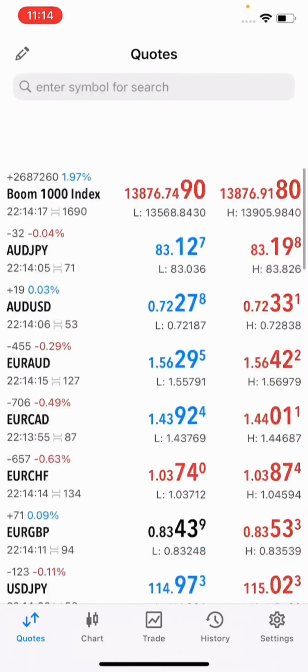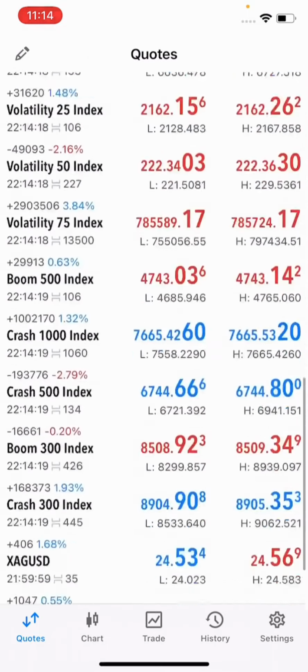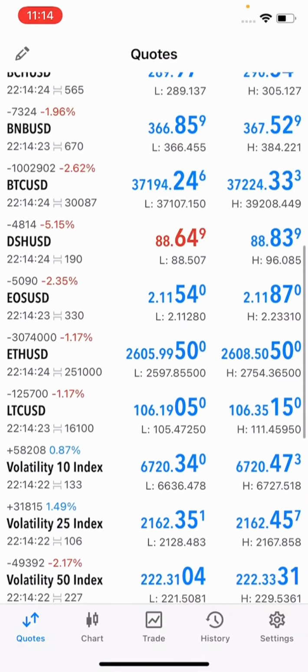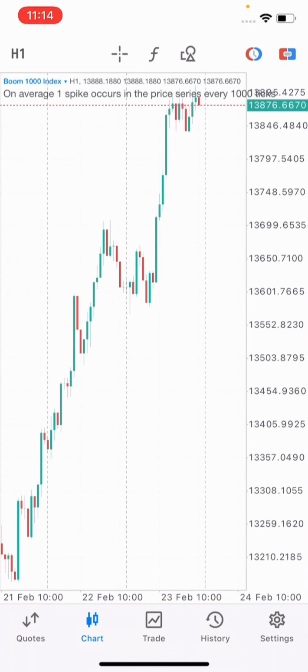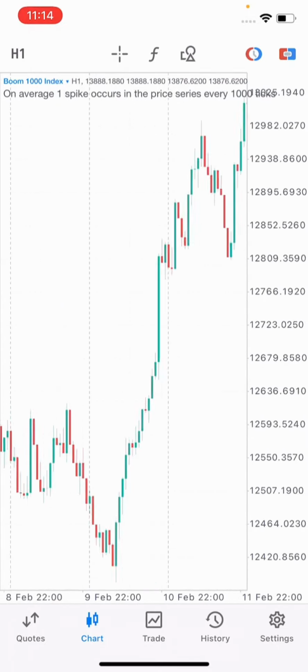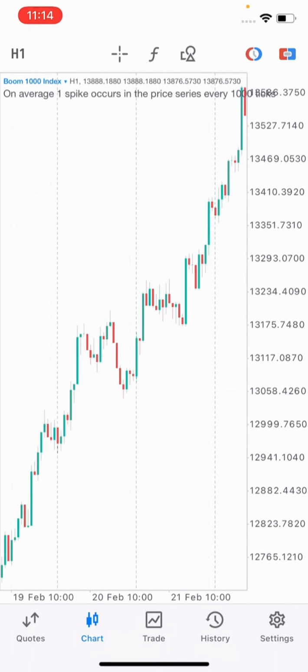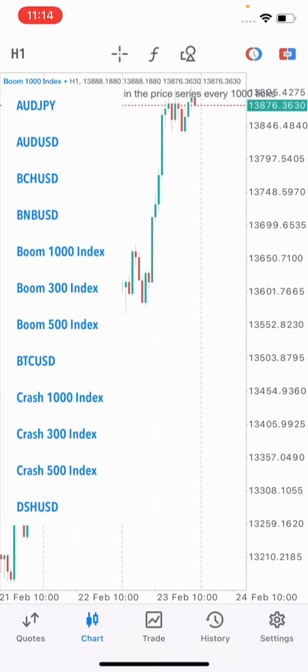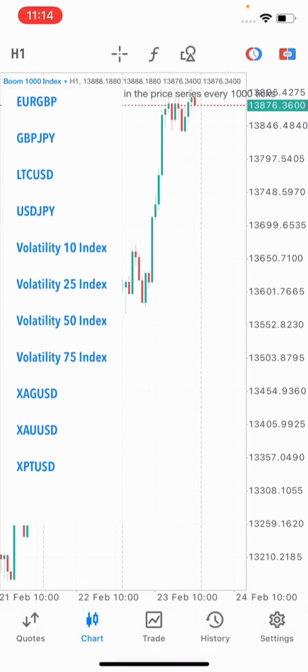So you can see here we have those pairs. They've been added to the charts. You can see them. So let's click on charts, the second one. On this chart, this is where you will see the price of the pair you are trading at that particular time. For example, if you look up there, you will see one pair written in blue, Boom 1000 Index. If you tap on it, you will see other pairs. You can see we have other pairs here.